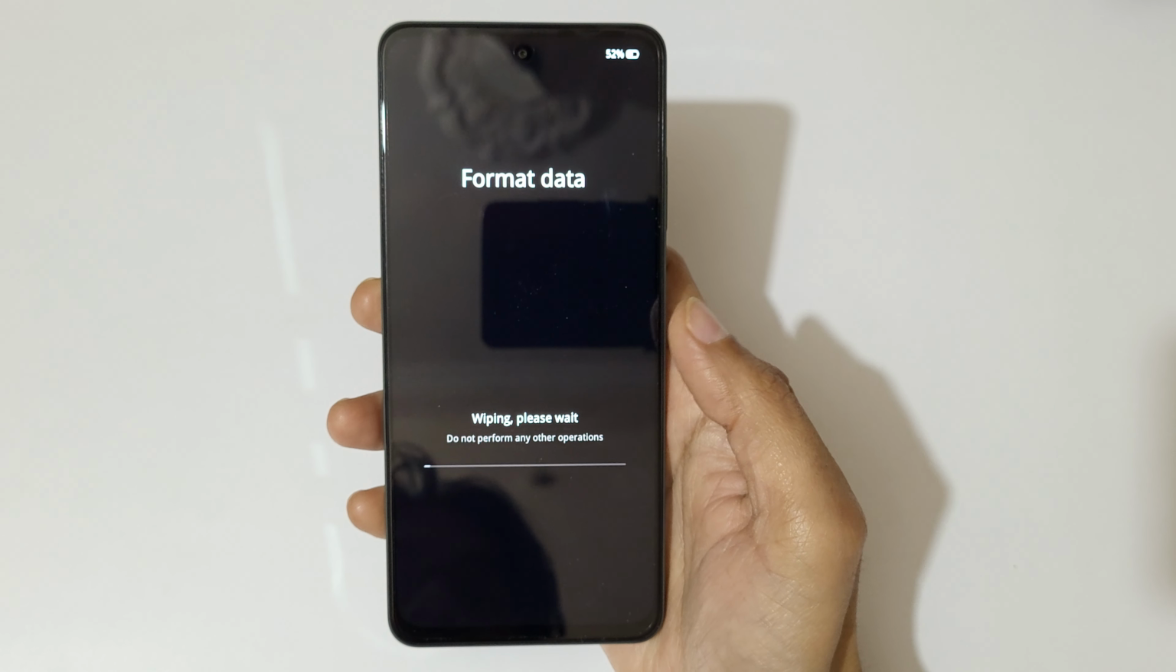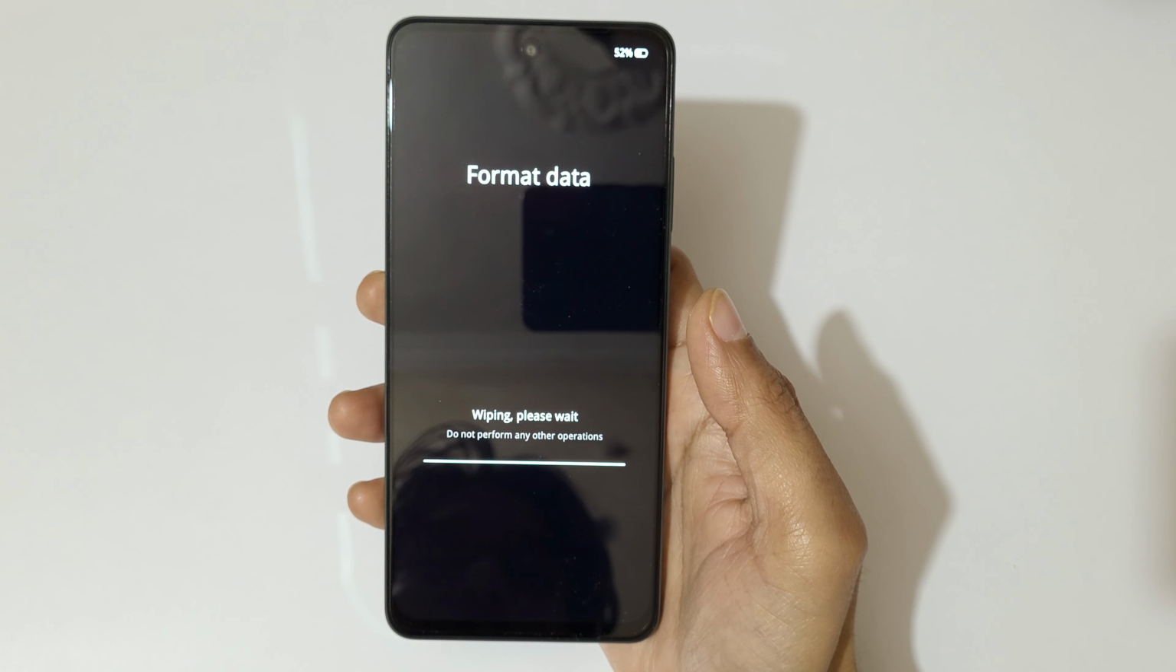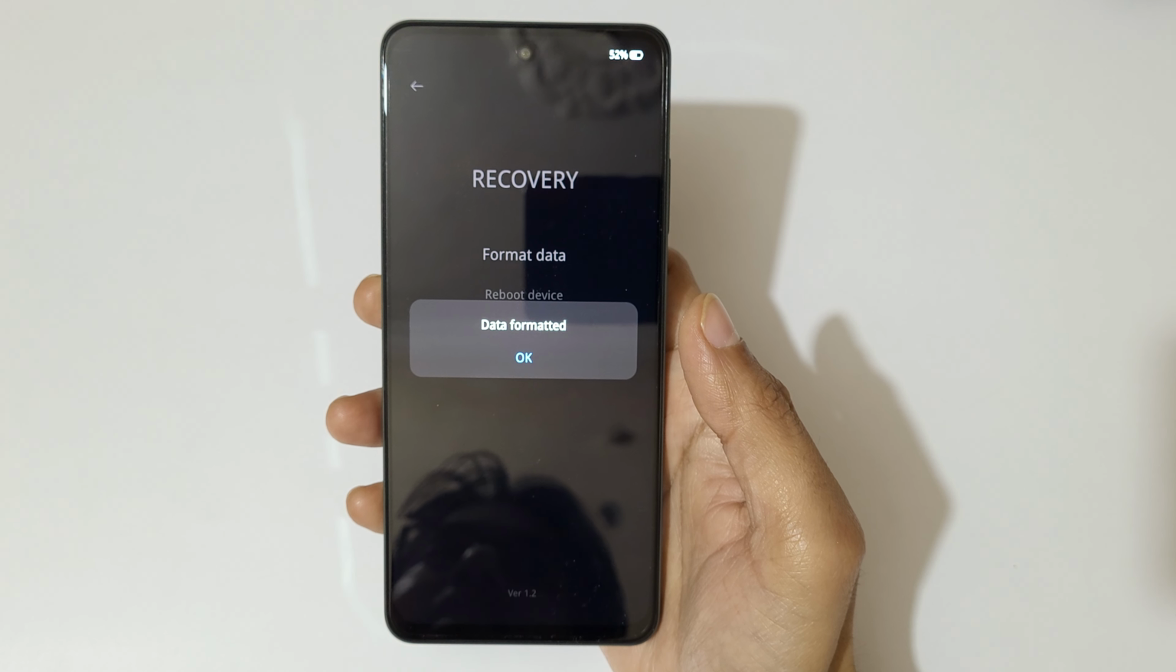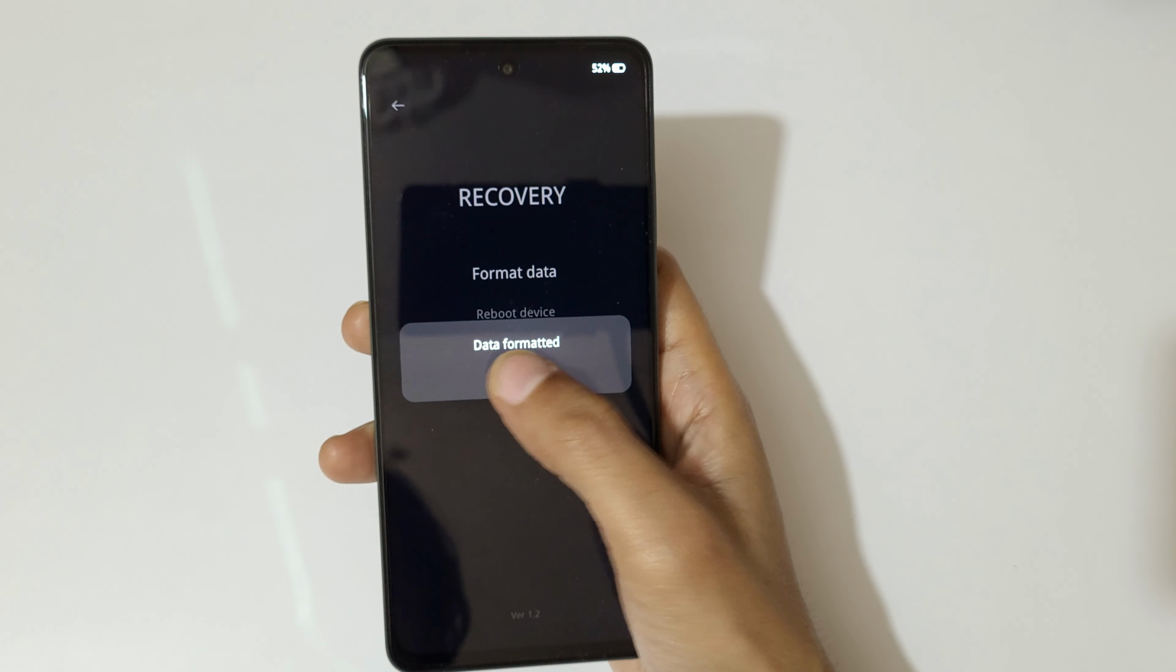Now tap on format. So you can see wiping, please wait, do not perform any other operations, and here you can see data formatted. Now tap on OK.